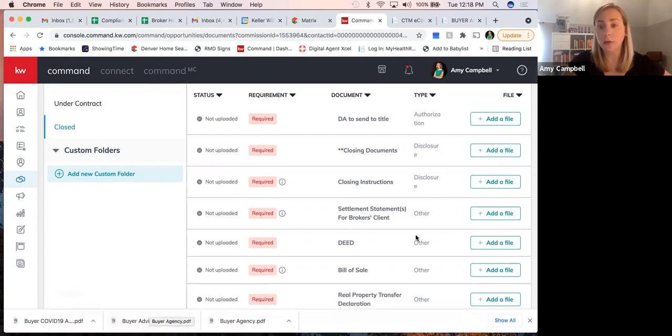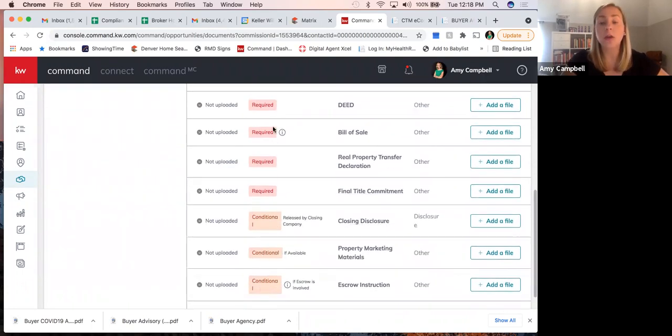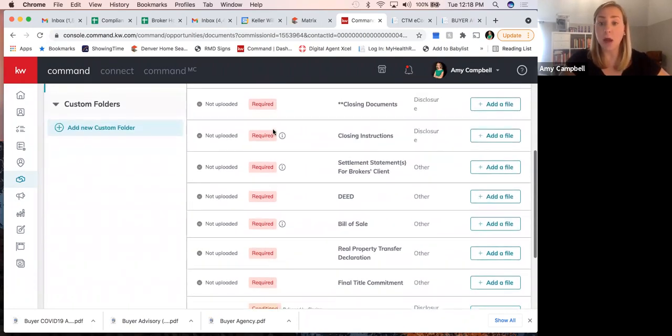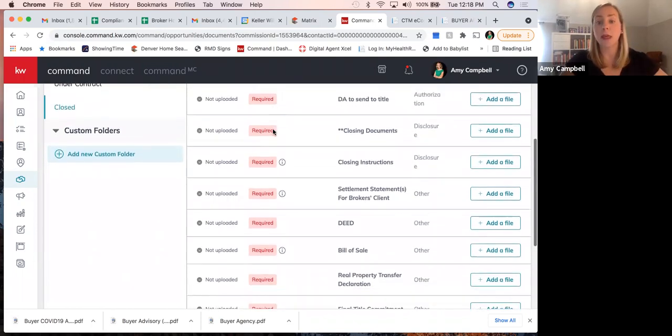Good question. So I guess I didn't address the closing folder. After closing, the title company will send you all the signed documents, and the ones that are marked required here, depending on the type of transaction, you're going to have every single one of these. And most of these documents that are marked as required are required by the state. So it's not me. Don't get mad at me. Don't shoot the messenger. Required by the state. So if you're ever audited and the file is not complete, you can get fined.